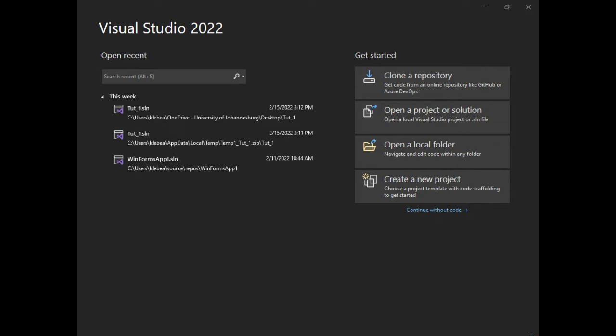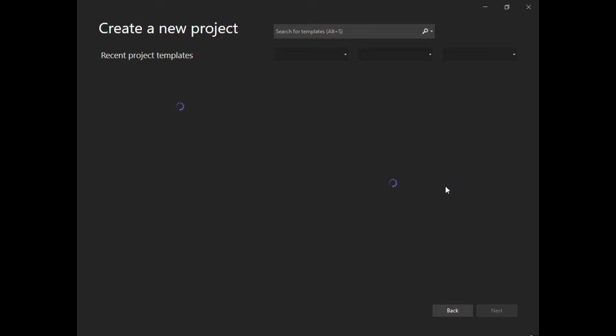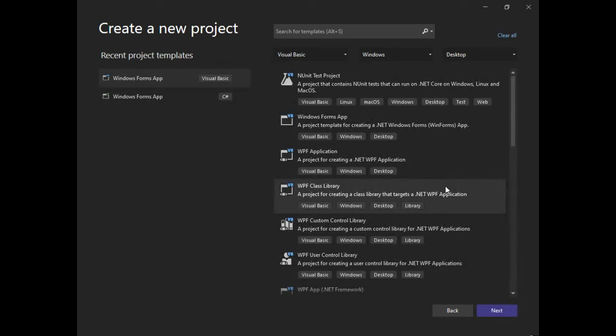And what are we trying to do? We're trying to create a Windows Form application. You can clone a repository. I don't think most of you have repositories, though, so don't worry about that. You can open a solution. So if you are done with a previous week's practical and you just want to open it, you can open it with this second one, open local folders. But the one that you should care more about is create a new project. So create a new project.